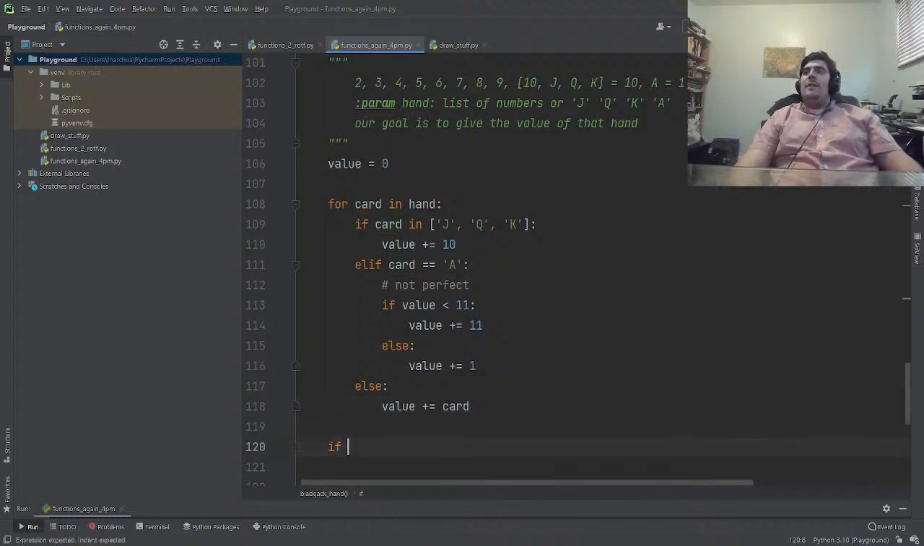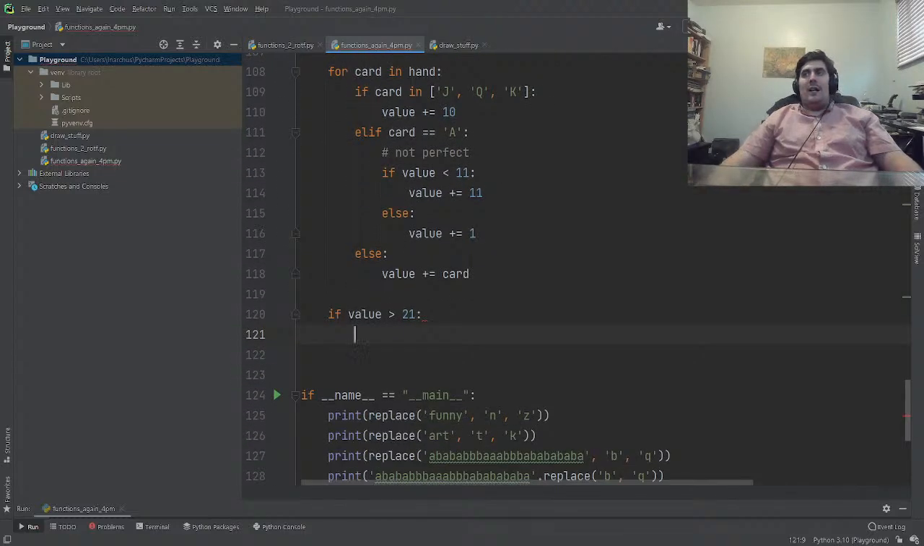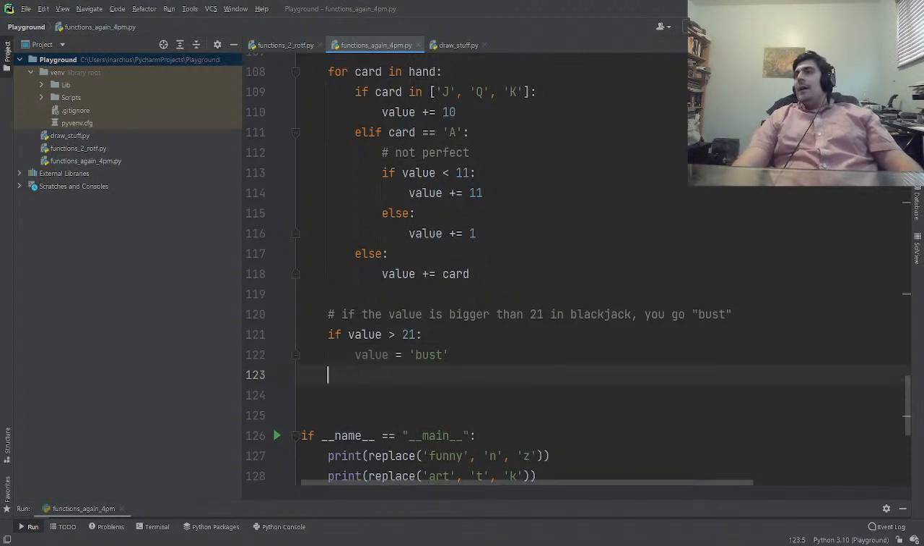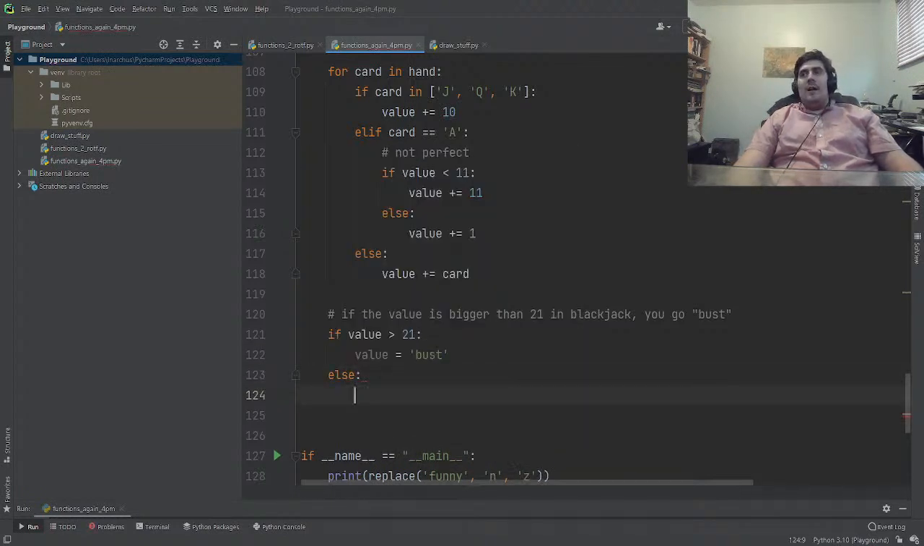So now if the value is bigger than 21. So what if you get bigger than 21 in blackjack? The answer is if the value is bigger than 21 in blackjack, you go, I think they call it bust, right? Which just means that you've gone beyond the allowed number, so you lose the hand. This is automatically lose. So we're going to set your value equal to, let's just set it to bust, right? Else, well, actually, maybe we don't need an else. Else we'll just return the value, right?